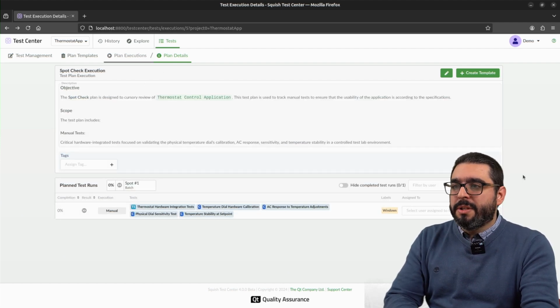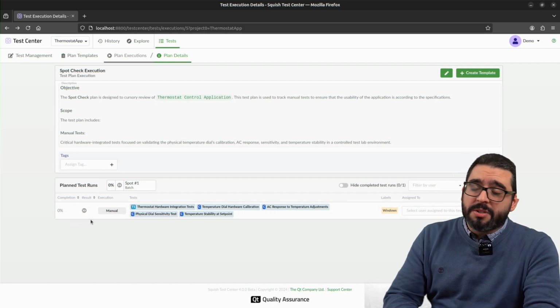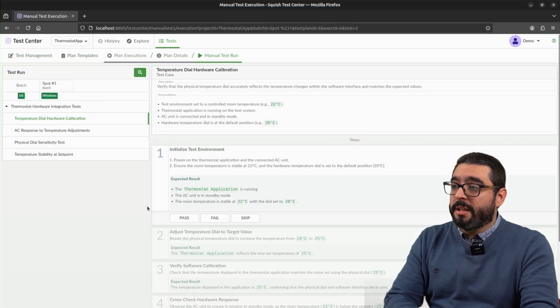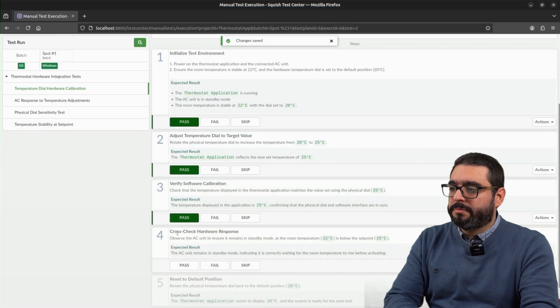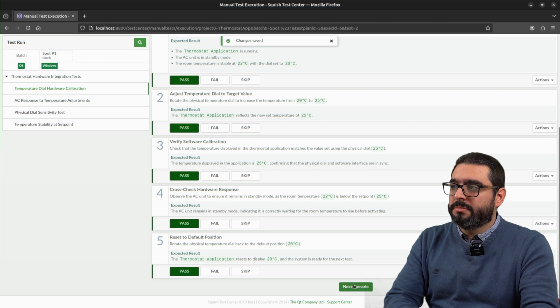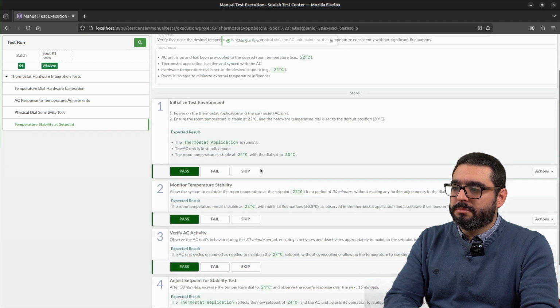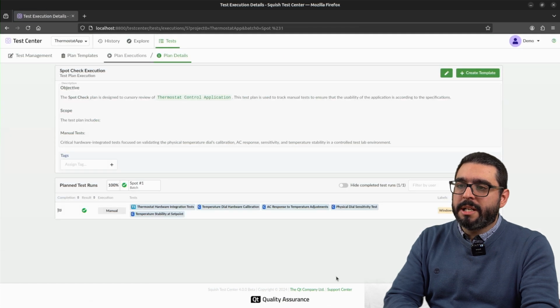In this page, even though it's very similar, we can also see the progress of the current tests in this test plan. Currently, we are at 0 because we just started, of course, but if we start doing our manual tests, let's say that everything is fine. If we go back to our test plan, we can now see that 100% of the test plan is finished and the result was a pass.